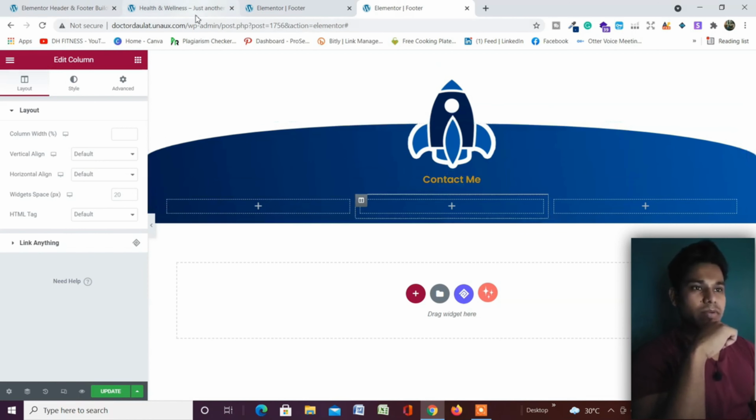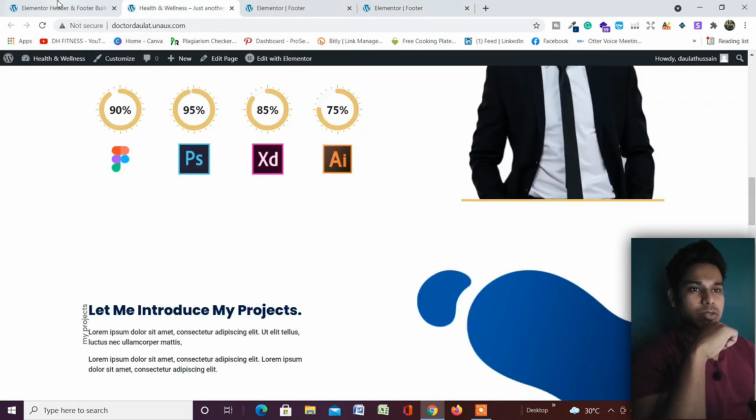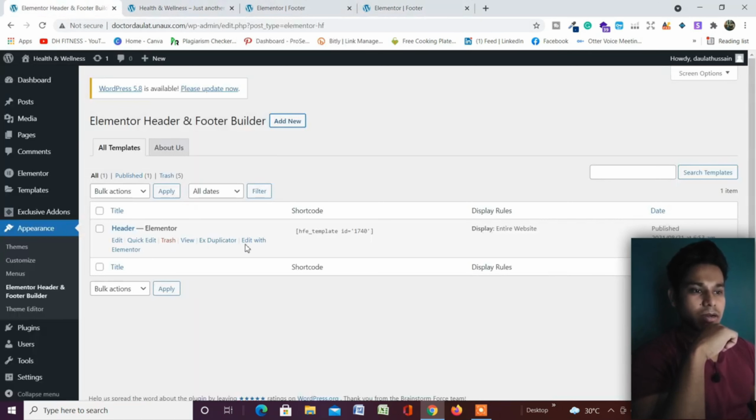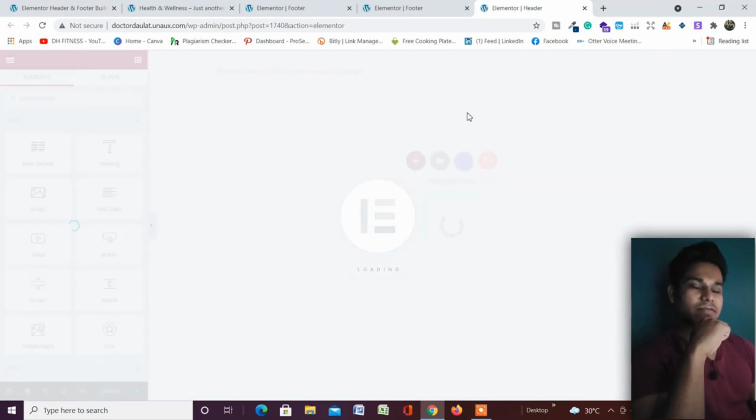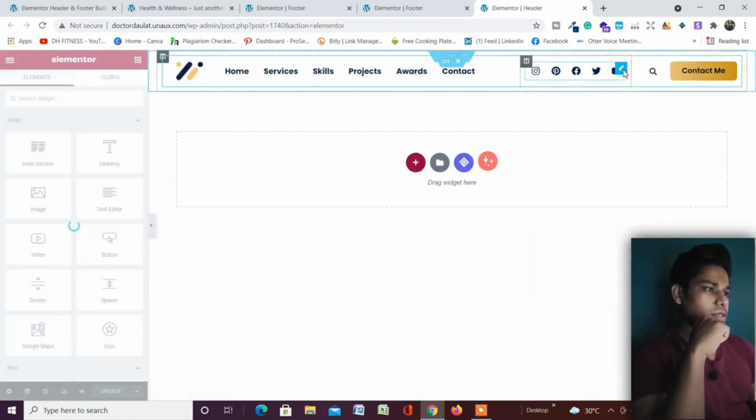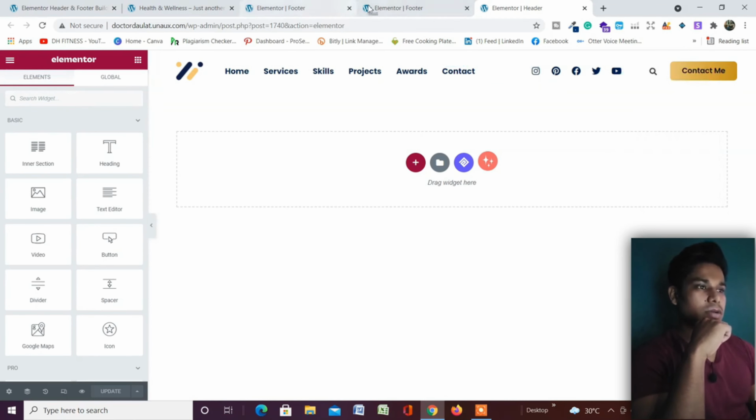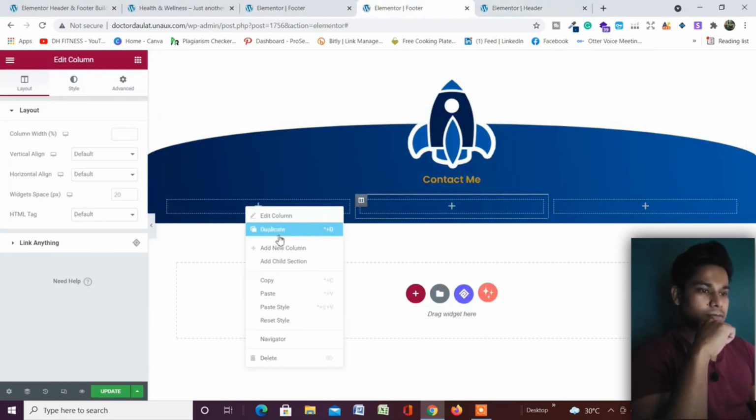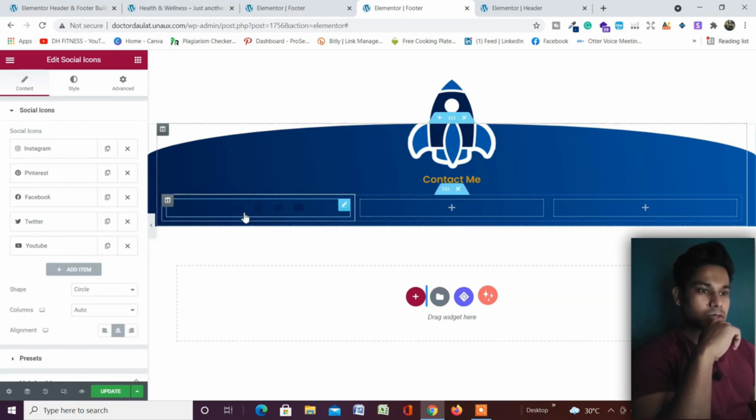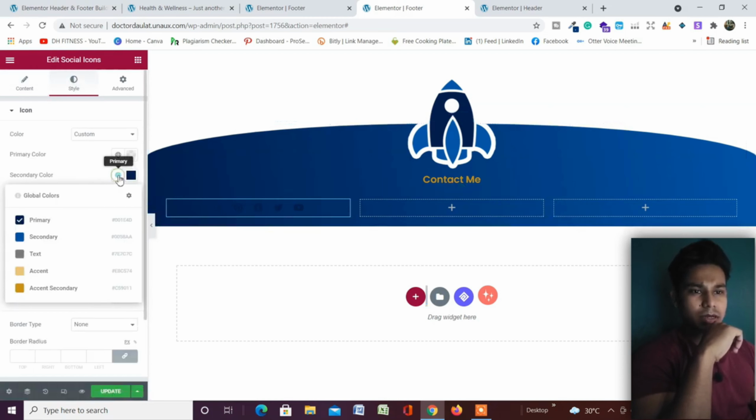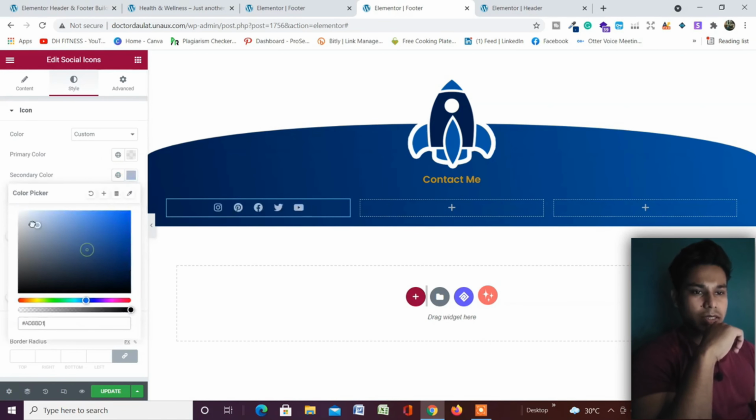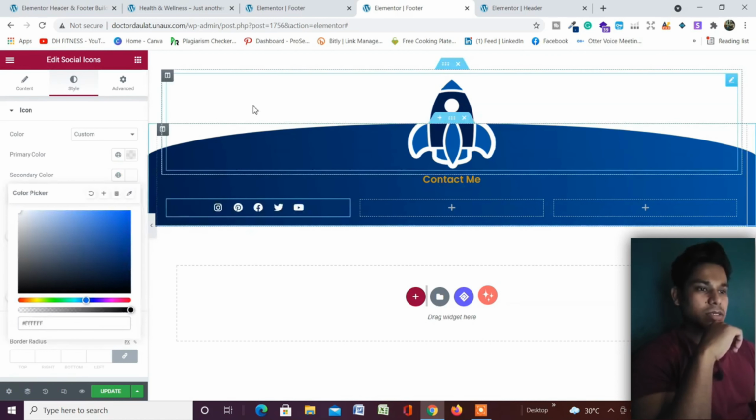So what I will do, I will go back to my dashboards. So here I have a build, just open into a new tab, the header section, and I'm going to copy the social icons which we have designed. So just copy this sections, come back to the footer section and paste it. So we'll have the same design, but we have to do the changes in the color. So simply go to styling, click on this and make it white. So we got the same styling.